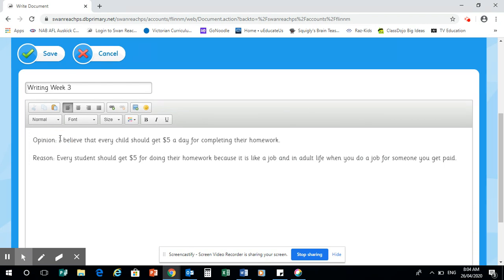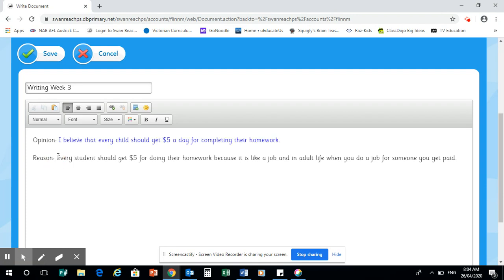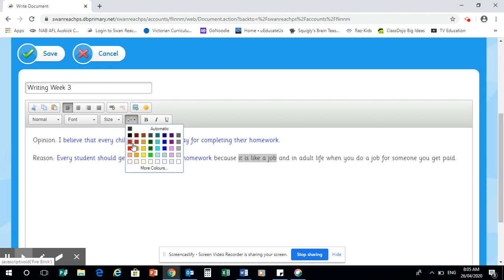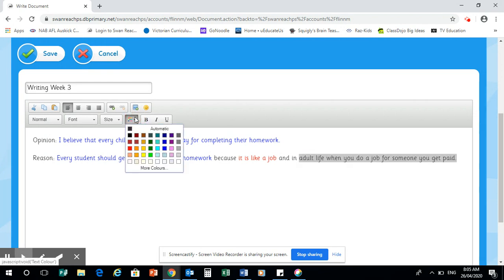So I'm going to highlight my opinion and make that a different color. I'll stick with the same colors I've got at the top. So there, you've copy and pasted, and then you've identified your actual opinion of what you believe. Now you've got to look at the reason. The reason is it is like a job. That's one of the reasons I'm using. And the evidence is that in adult life, when you do a job for someone, you get paid. So that's the evidence that we need to look at. That is the first part of your task done.